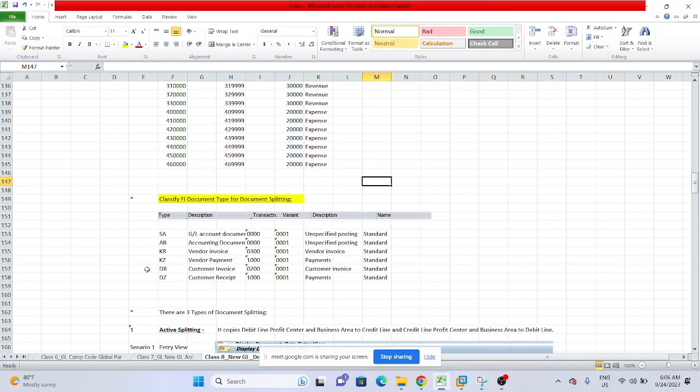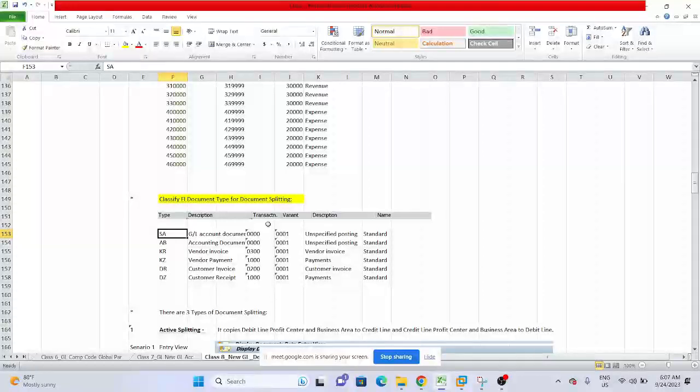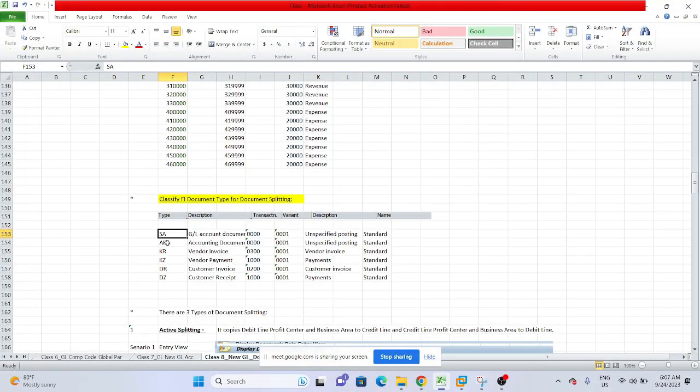Yes. We are studying GL. For GL, SA is the document type. We know, correct? We define the number ranges. You remember the document type SA, and for the GL reversal, AB is the document type. So for that, SAP has given, these all are the SAP technical things.